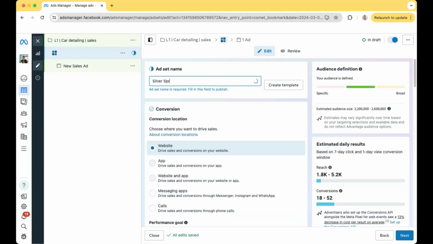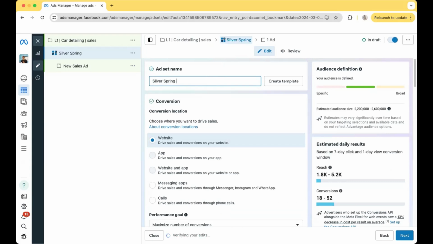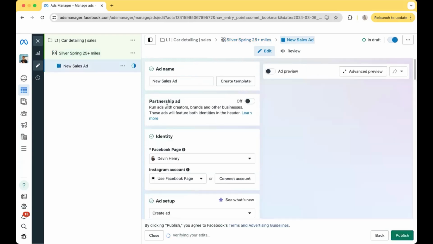So now we can go back to the top and we can name it Silver Spring plus 25 miles. So now when we see this ad set, we know exactly which audience this is going to. So now that we have that, what we're going to do now is go to the bottom right and select next. That's all we're going to have to do for this specific ad set.